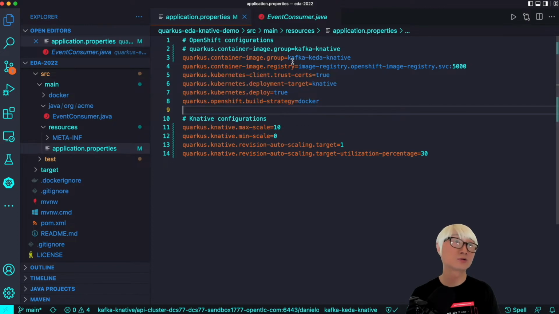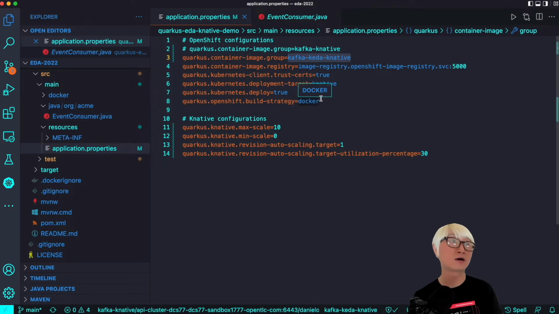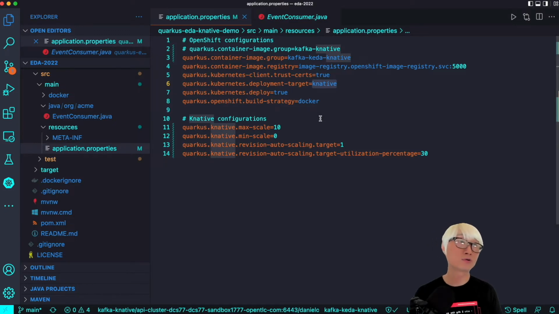You can see the exact same namespace name, Kafka-KEDA-Knative. And then we're going to set the deployment target to Knative, which allows me to deploy this application as a Knative service. In the first demo, we actually used OpenShift, but this is a different thing, how to deploy the application as a Knative service. And then we're going to use the Docker build strategy to build this application as a container.